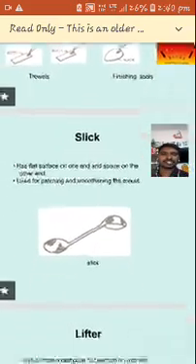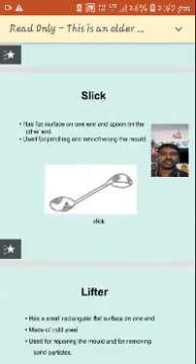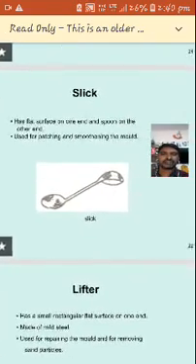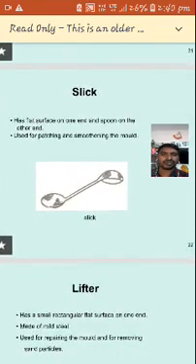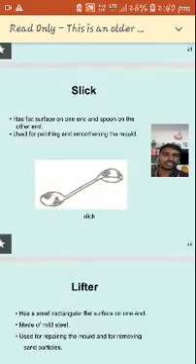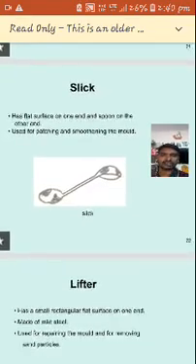And then the next one is the slick. It has a flat surface on one end and a spoon on the other end. One side is flat, the other side is spoon type. It is used for patching and smoothing the mold.